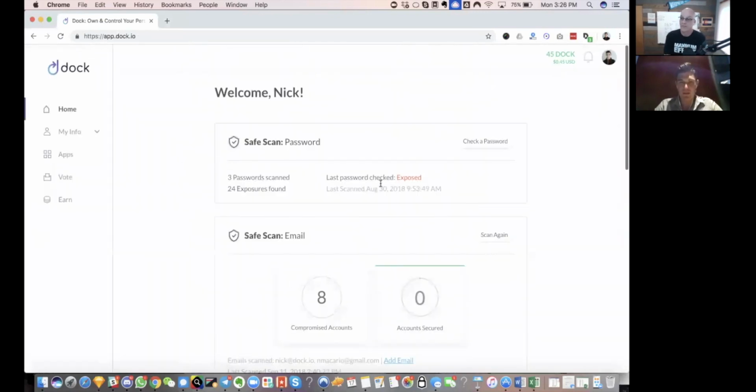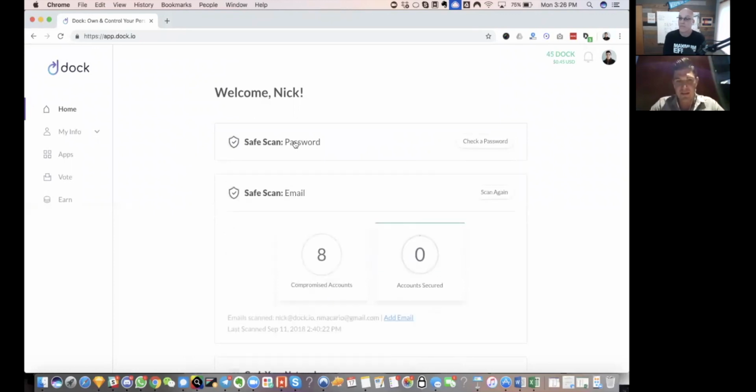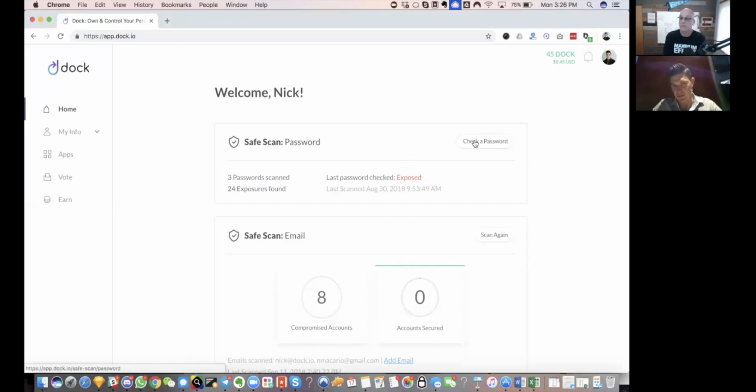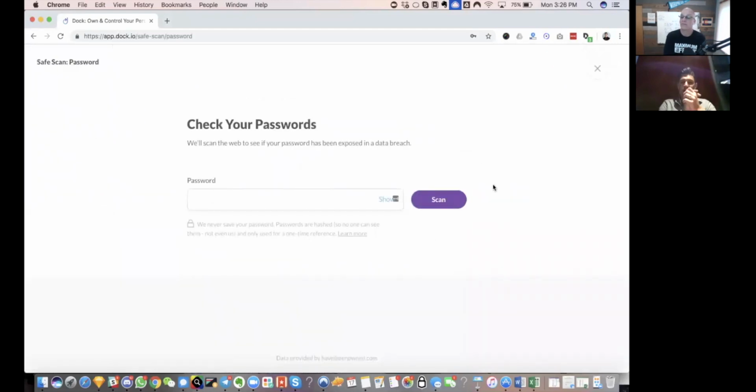We built, as a follow-up, we got a really good response to that, and people wanted to know specific passwords that were exposed. So with SafeScan Password, you could come in here and basically enter a specific password. Type in your 1, 2, 3 password. Yeah, exactly. And it's important to note too that we do not store these passwords at all.